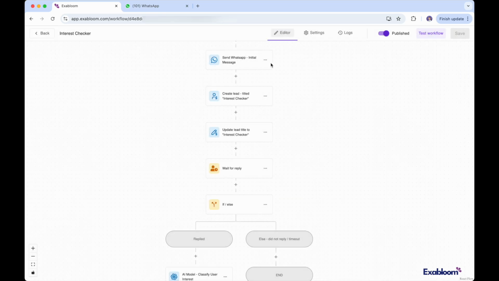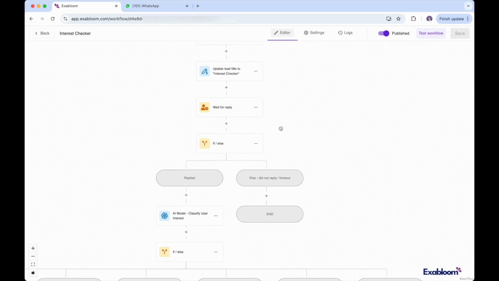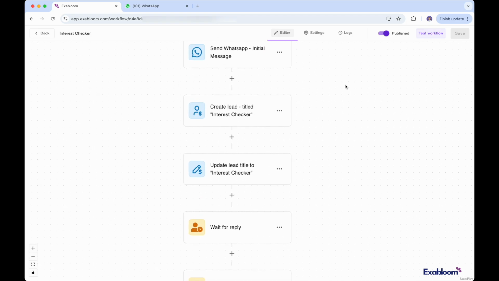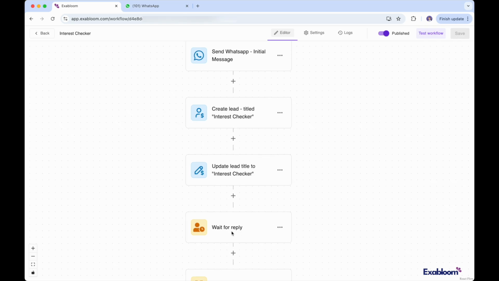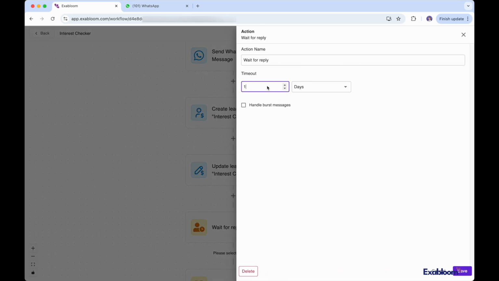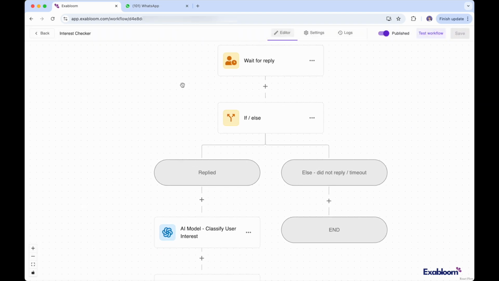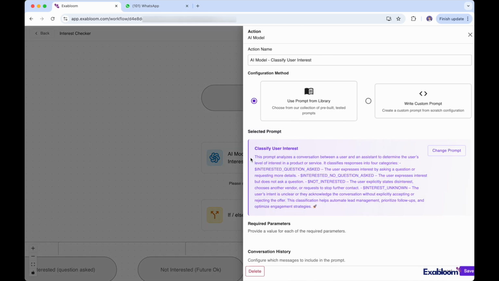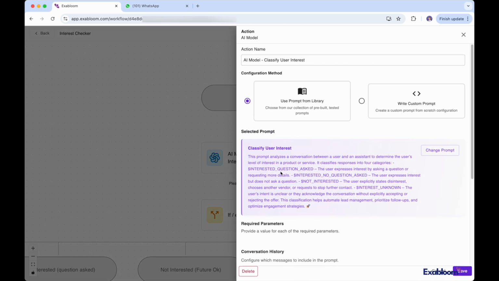Once the message has been sent out, the system will wait for a reply for X number of days. This one is highly configurable. Right now I set it to 1 day and I'm not handling any burst messages, which I'll cover later. Once the contact actually replies, the AI will proceed to do a classification to check whether the contact is still interested, not interested, or whether the interest is unknown.